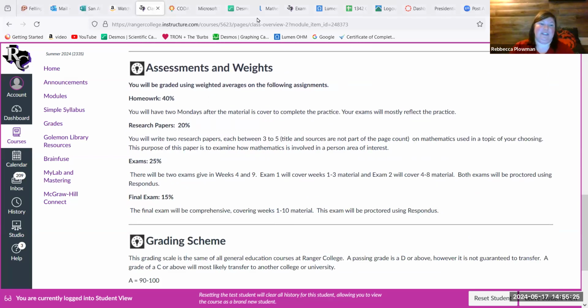So that is a typo, but homework, that's 40% of your grade. So those assignments are going to come up with the video and the questions. The research papers, like I said, there's 2 of them, so they're both worth about 10% of your grade, but a combined 20%. You'll have 2 just regular exams.